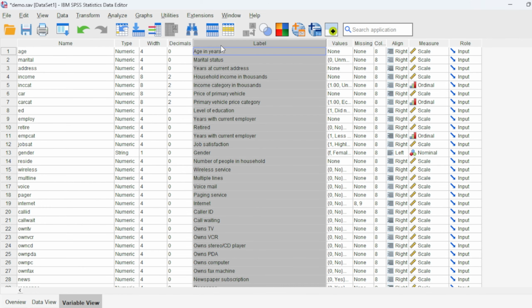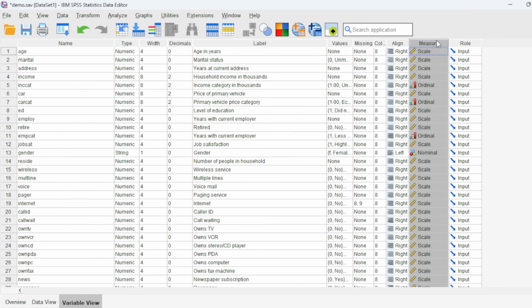And here is the variable Measure. Under Measure you can specify whether a variable is nominal, ordinal, or scale. Once you have a scale variable, a continuous data set, you can choose Scale here. If you have a categorical variable with an order, like first, second, and third, you can choose Ordinal. Otherwise you can choose Nominal for the categorical variable. Like if you have the gender variable, you can choose Nominal. Once your variables are properly defined, your data set is ready to analyze.